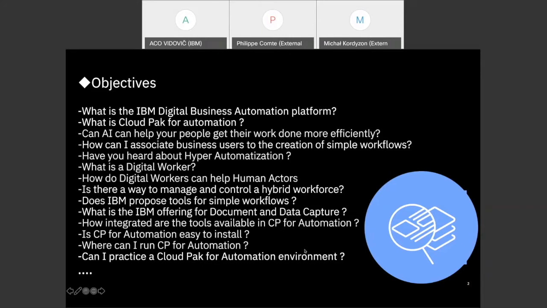I can already answer the last one. We are going to do some labs based upon images of Cloud Pak for automation and do some exercises on a real Cloud Pak for automation environment. So it will be a very interesting day where you will hear about the environment, hear about the software, but also practice it and see and touch it on your keyboards.